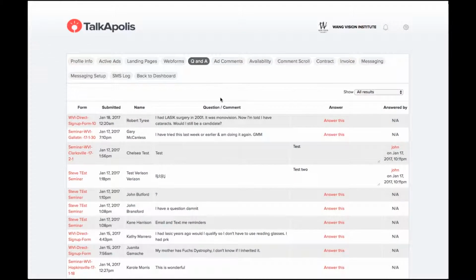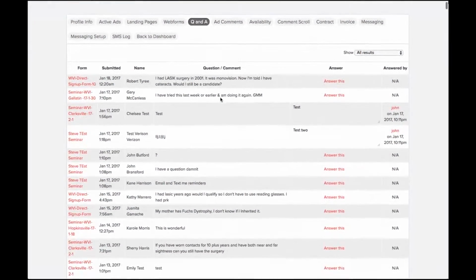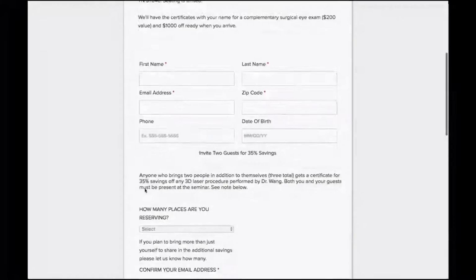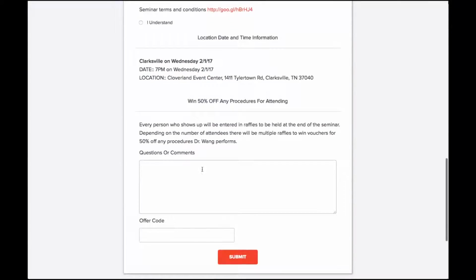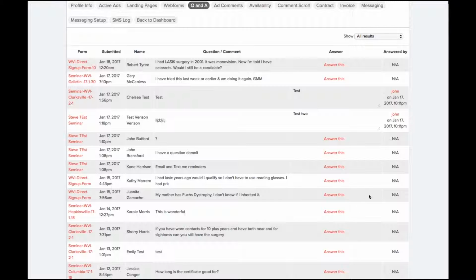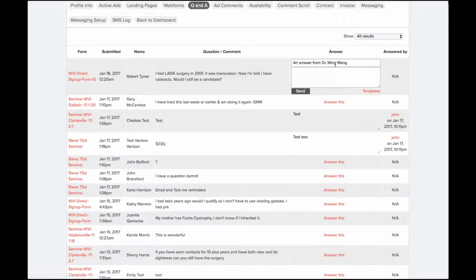The next section is the bread and butter of TalkApolis: comment management. The first tab displays questions that have been asked by potential customers on the web forms. You can see here that each web form has a place for people to ask questions. The questions then display here, back in the client dashboard. And the really cool thing about it is that we can answer the questions directly from the client dashboard.